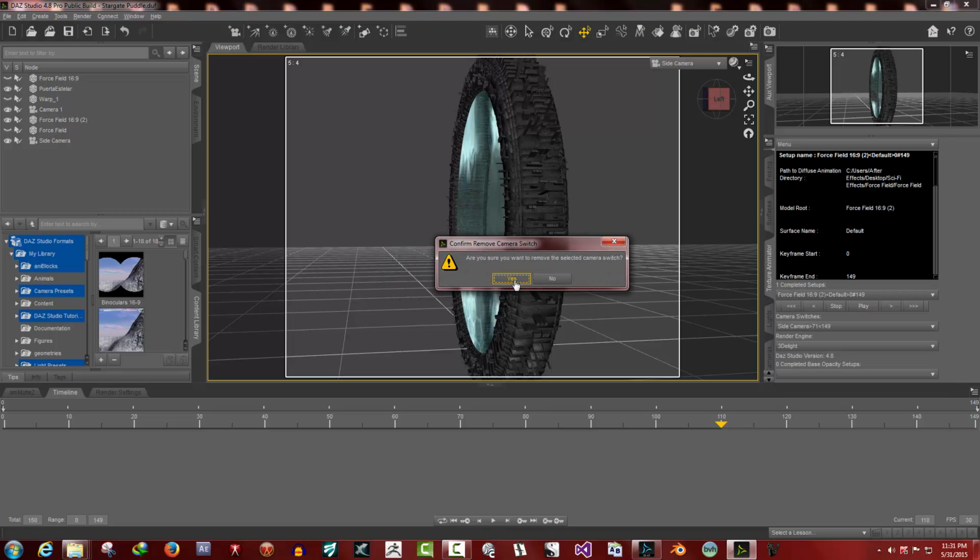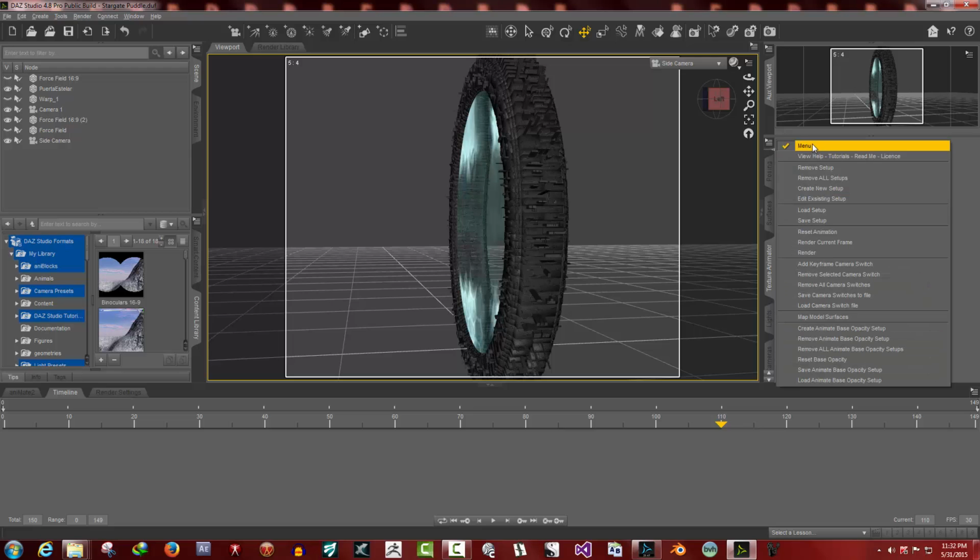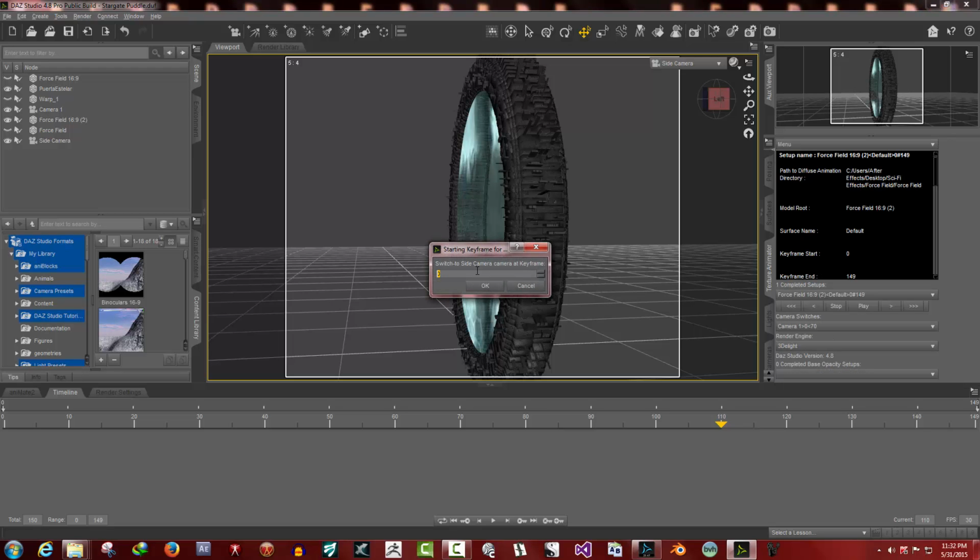A confirmation dialog will appear. If that was an error, just select no. It won't do anything. In this case, we want to remove it. And you can see it removed it from the list. So we'll just create that one again. Menu, add keyframe camera switch. We'll start it at frame 71 and end it at the end of the scene, 149. Okay.